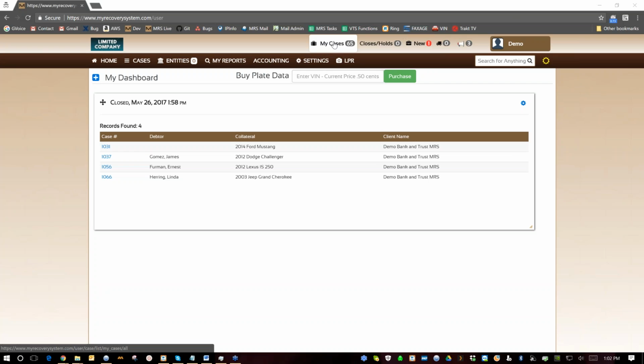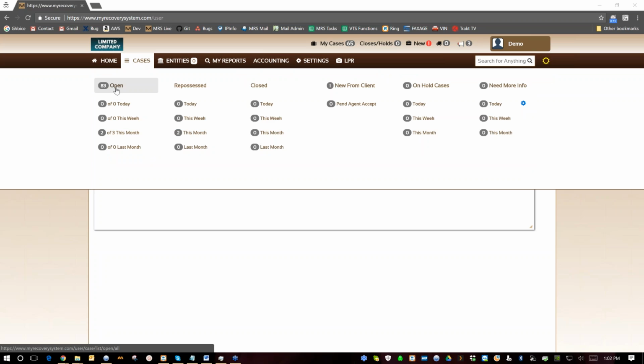So the first thing you have up here is My Cases. Under My Cases are the cases where you, as either the person that accepted the assignment or somebody that has been added to that case, are the caseworker. So it's different. My Cases is 65, and then under here you have total cases for your whole company, which is 83 open accounts, and then repossessed, closed, new from client, on hold, and need info. So the cases will, as you do things with them, fall into those different categories.